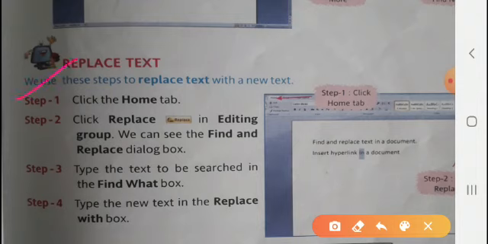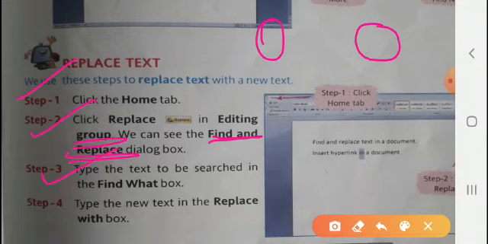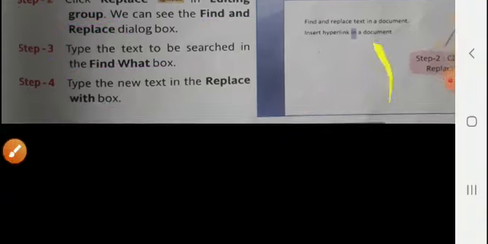Step number one, click the Home tab, then click Replace in the Editing group. We can see the Find and Replace dialog box. Both the things we have to see, what we have to replace and with what. Type the text to be searched in the Find what box and type the new text in the Replace with box. Both the options are given there. In the picture you can see easily.